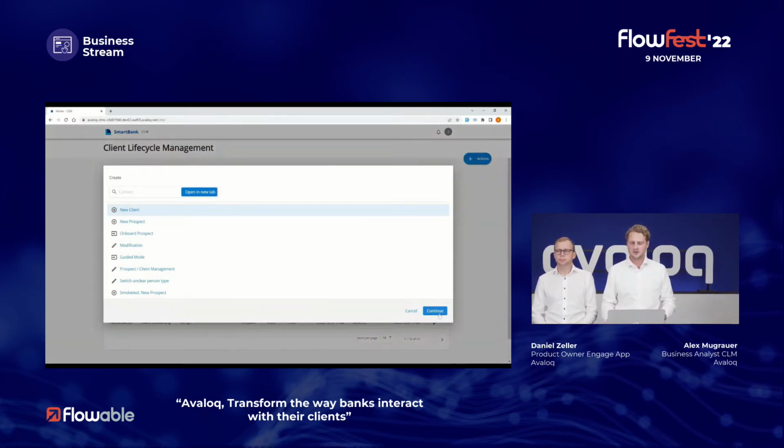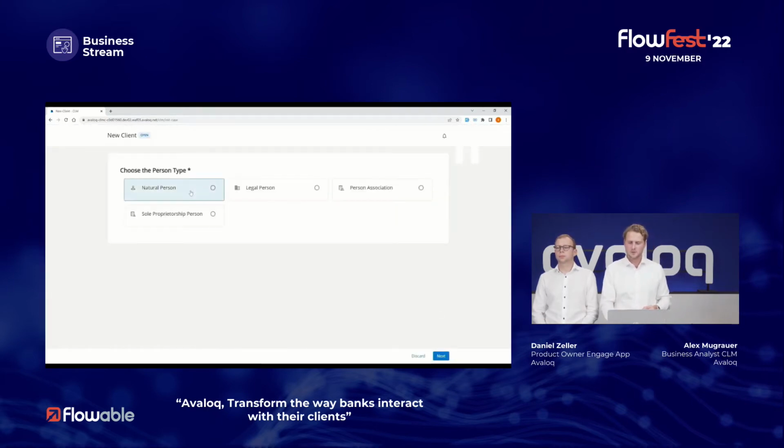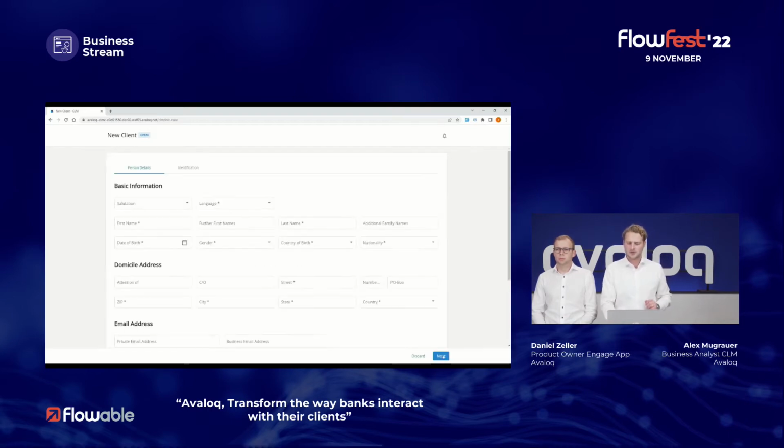The new client process we have built using a Flowable process model and not a case model, because here we do not want to offer any flexibility. In order to initiate the creation of a new client, a specific set of tasks needs to be completed in a specific sequence. In our case, we must first select the person type. Depending on our selection, we will then be taken to the relevant data entry form. So we select natural person and we then arrive at this form.